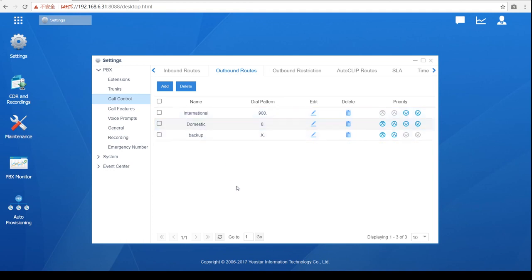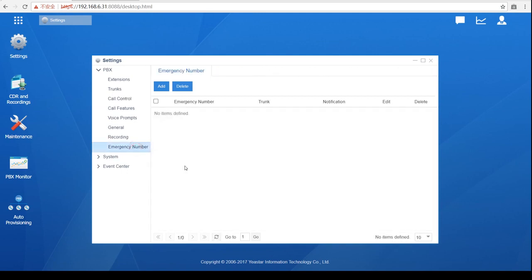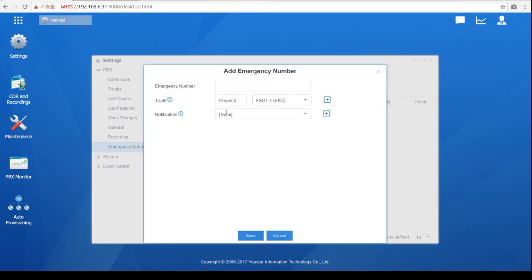So we need a mechanism for this kind of situation. This is why we have the emergency number. This can be found in the PBX. You click add. The emergency number is actually quite easy to understand. Firstly, you put in the number. Here we put in 911.